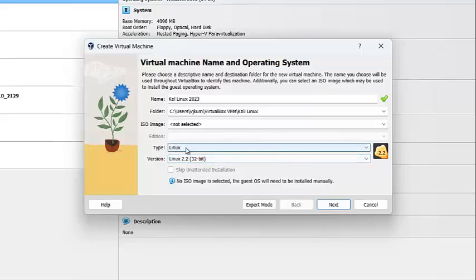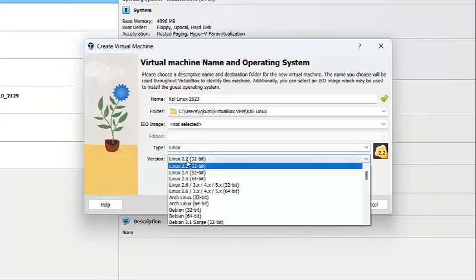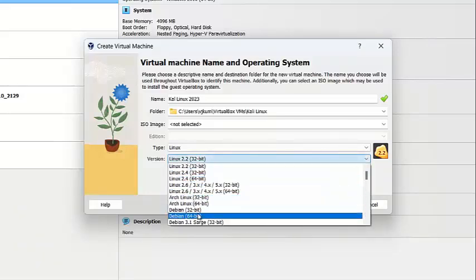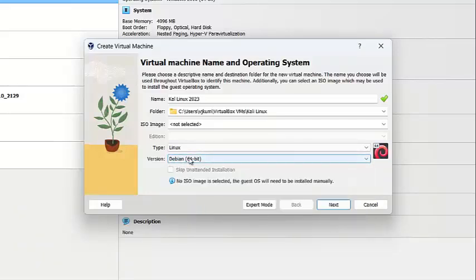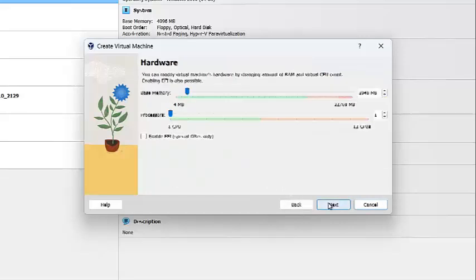The type is Linux, and for the version you will have to select Debian. Keep in mind, you will have to select Debian here. This is necessary. After selecting Debian, you can click on next.